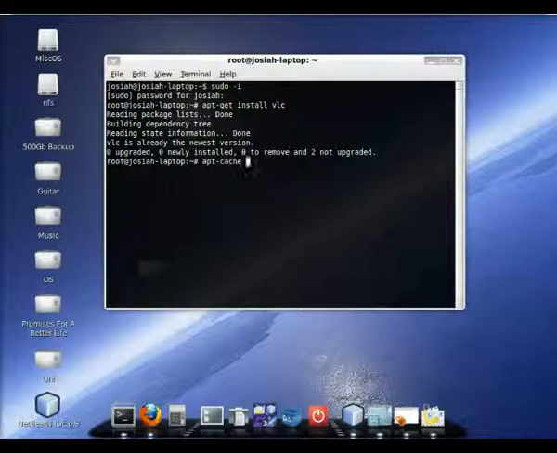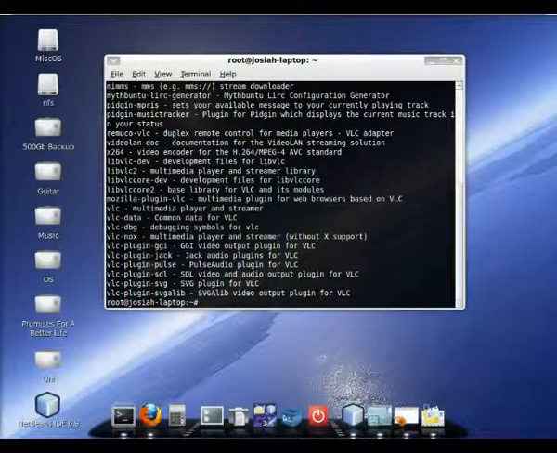Apt-cache search will actually go and search for an application for me, so what I can do is search VLC. It'll show up all the VLC packages that I can get. So then I can go back and go apt-get install VLC hyphen data to get that.